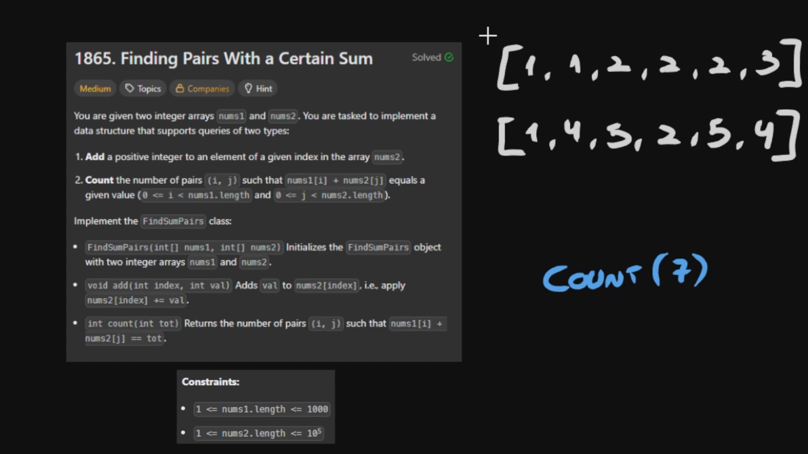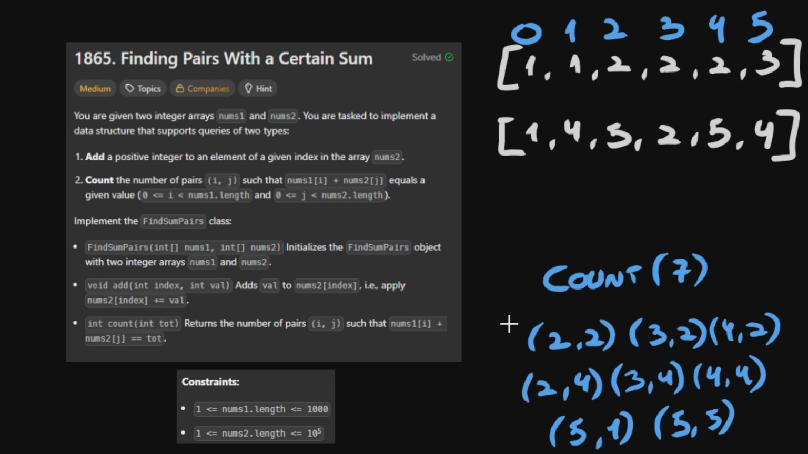I will put the indices up here. Here we can take this pair, this pair, this pair, or this. I will write the pairs here. So in this case we can take these 8 pairs.